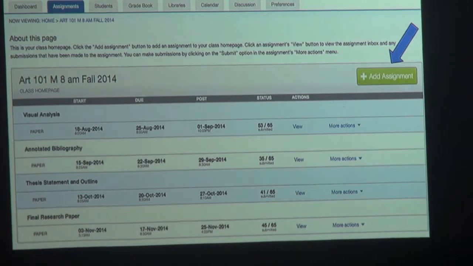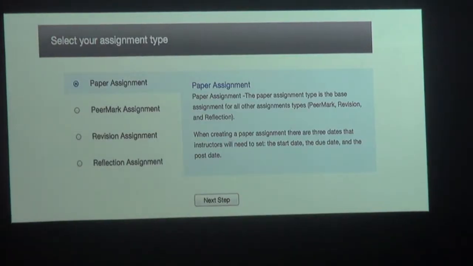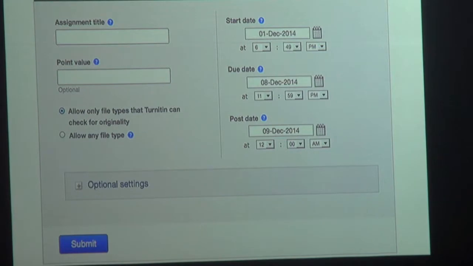And then this is just what one of my classes looks like today. It has 4 assignments. I can see what number of students have submitted for each assignment. If I want to add an extra assignment, I just click it right here. It takes me through the basics. I say I want a paper assignment or I want a peer mark assignment. I generally just do paper assignment. I keep it really simple. You just put the start date when it opens, the due date, post date.